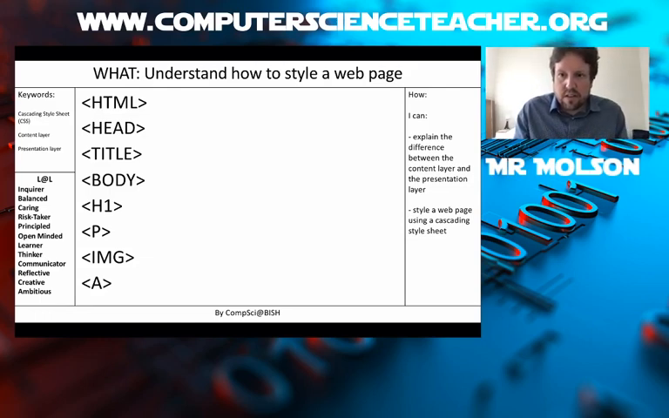We talked about the fact that H1 is used for headings. We've got P for paragraph, and we've got IMG for image. And we've got A, which is the one that kind of doesn't make sense, but A is for anchor, which is used to create hyperlinks. So those are the tags that we use to create our web page.